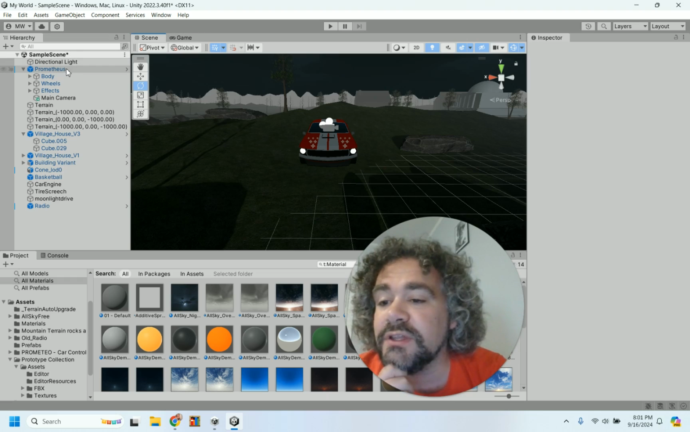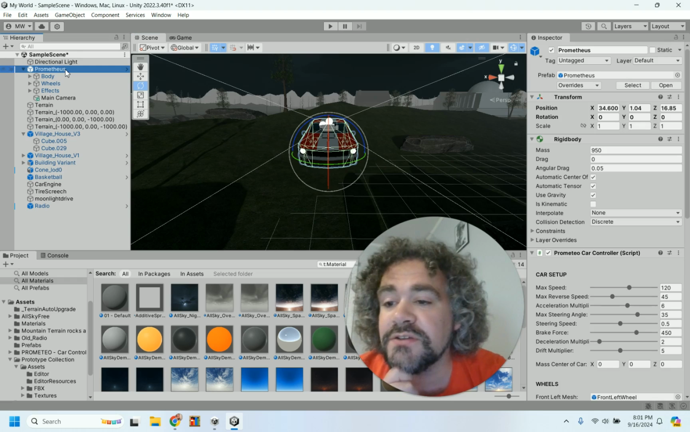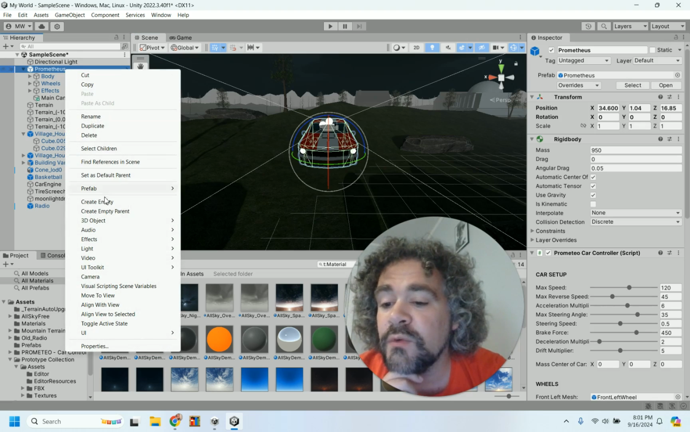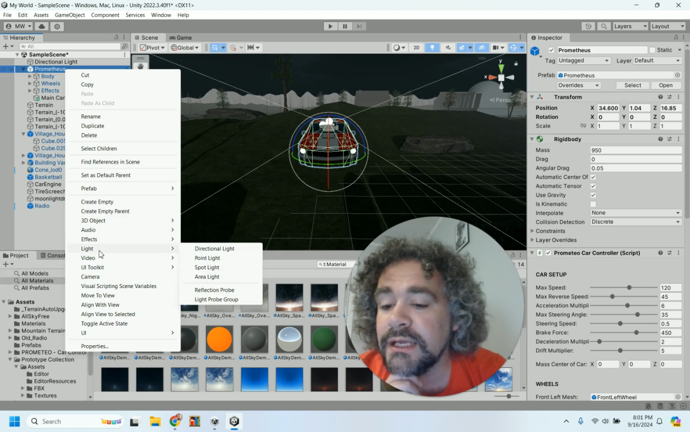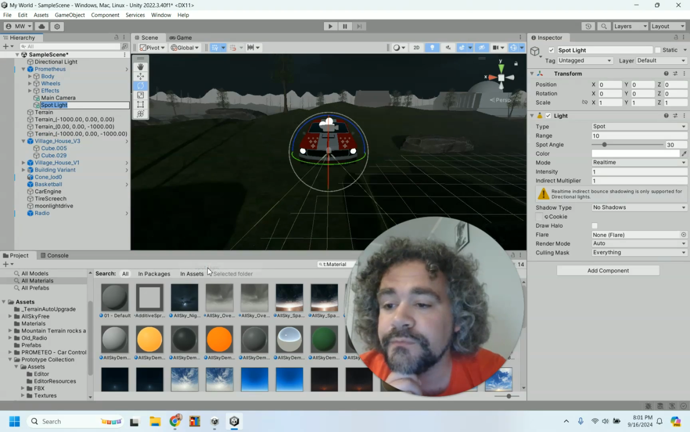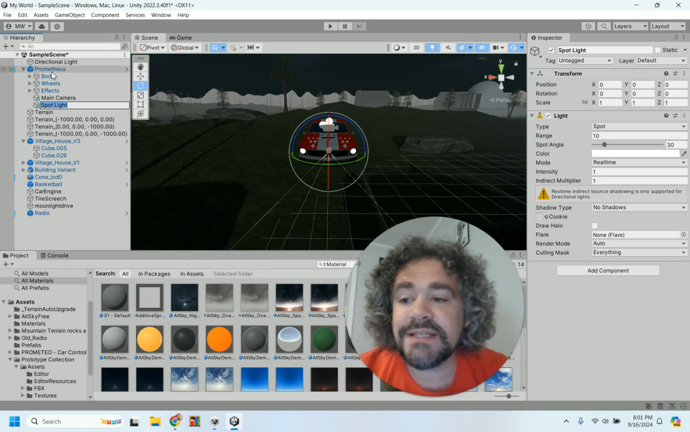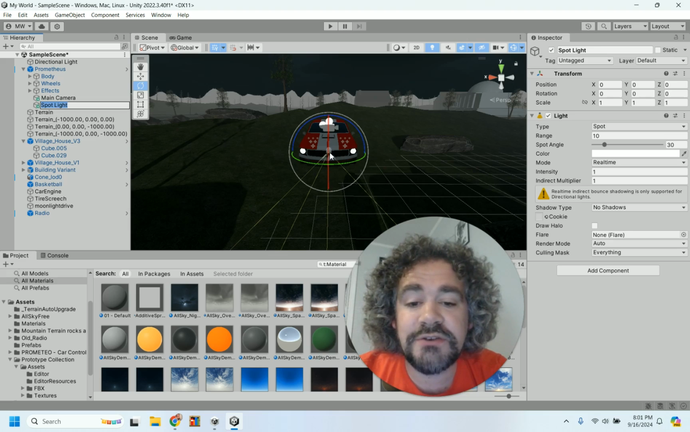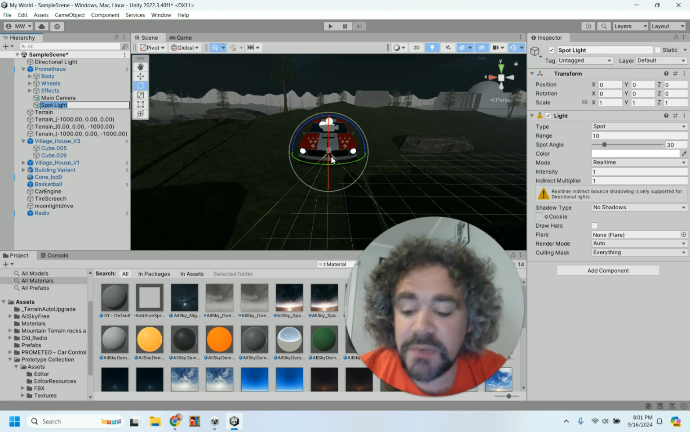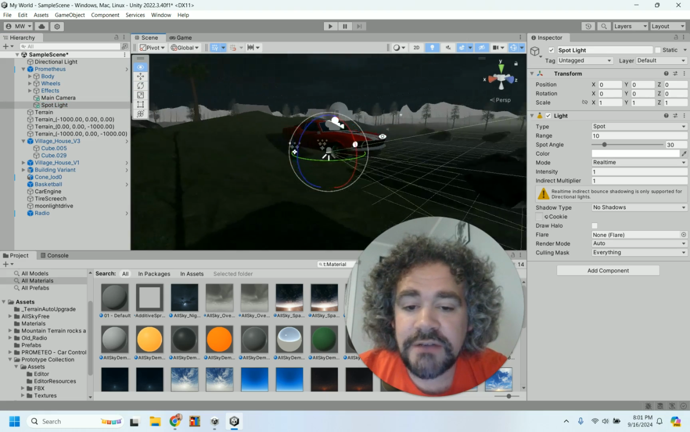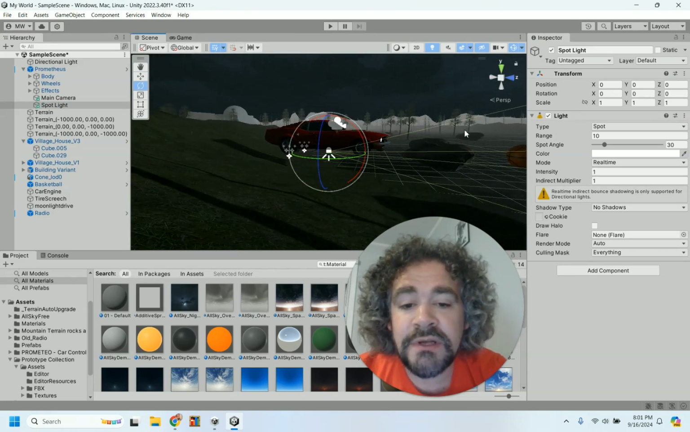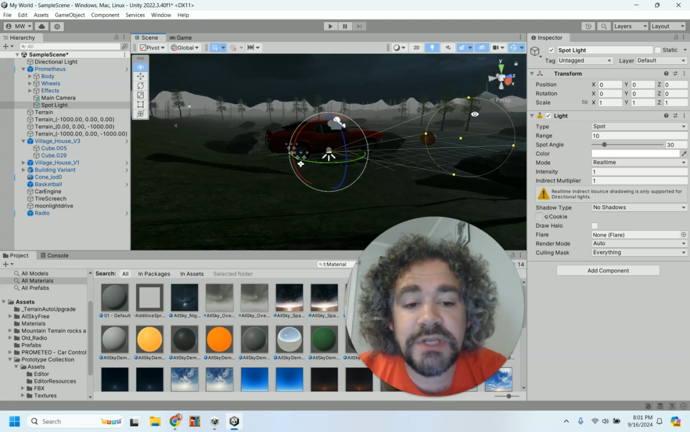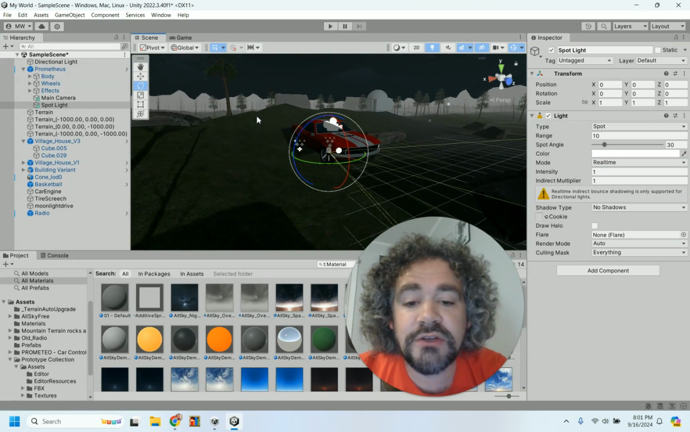So what I'm going to do is click on Prometheus, which is my character. So whatever your character's name is, select him, right-click on them. We're going to create a light, and we're going to create a spotlight. So since I did this as a child, it is focused on the center of the car right now. So there is my spotlight. If I check it from another angle, you'll see it. It's in the bottom center of the car, and it's pointing that way. So it's already pointing a good direction for me.